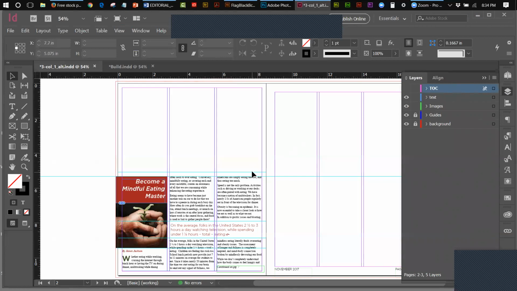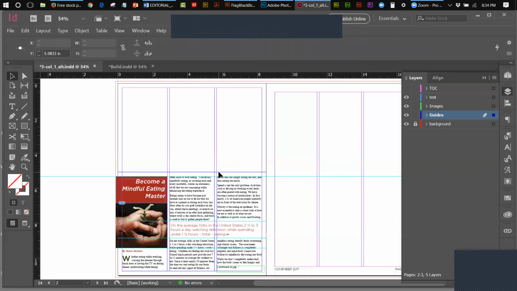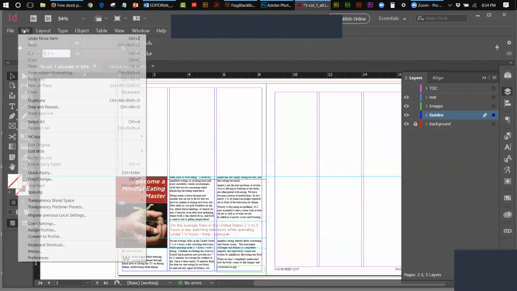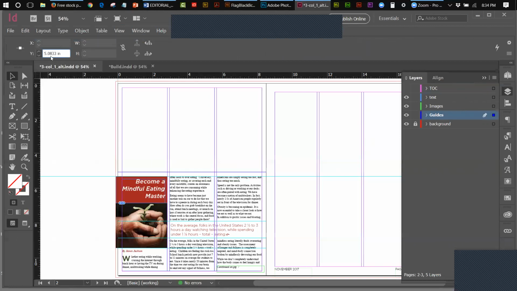You see my little guide right there? My guideline is locked. Let me click on it. There's my guide. If you take a look here, I think it's at 5.0833. Let me type 5.5 and see if that moves it. It did. You see it moved it? Edit, undo. So 5.0833 is where I put it approximately.